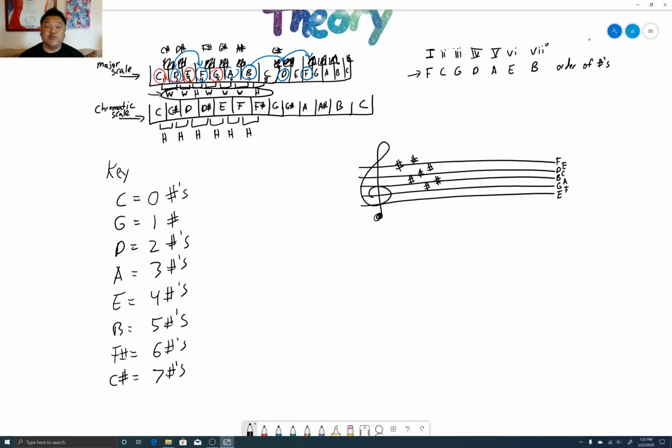If you're in the key of G, you have one sharp. And that one sharp is going to be F sharp. Remember, memorize the order of sharps. F, C, G, D, A, E, B. If you have one sharp, you're in the key of G, and that one sharp has to be an F sharp. If you have two sharps, you're in the key of D, and those sharps have to be F sharp, C sharp, right? Just memorize this pattern here, and then you'll get it.